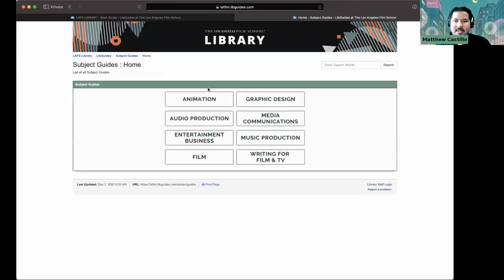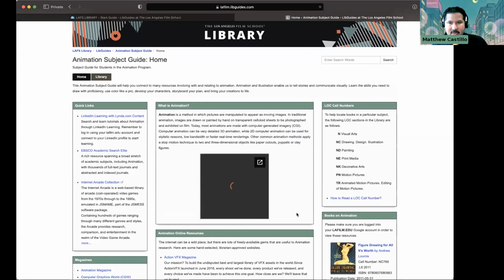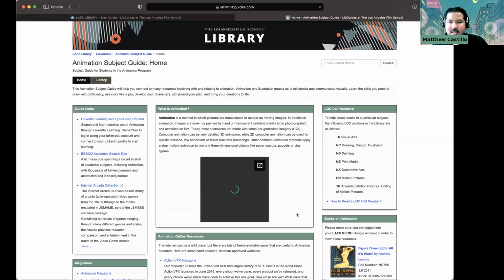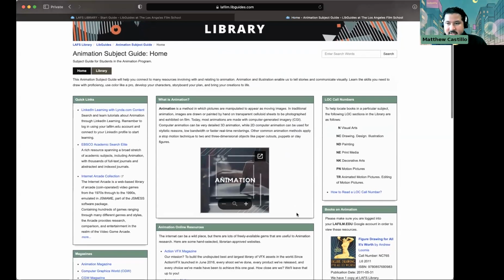So as you can see, we've created a few guides categorized by subject or by programs that we have here at LA Film. And they're really just meant to be useful to you in your research journey, specifically in your area of study. For example, animation. We'll just click on the animation guide. And here it is, the animation subject guide that we have created. Many of the resources on these pages are free and can definitely be useful.